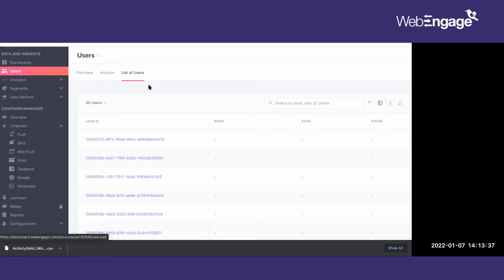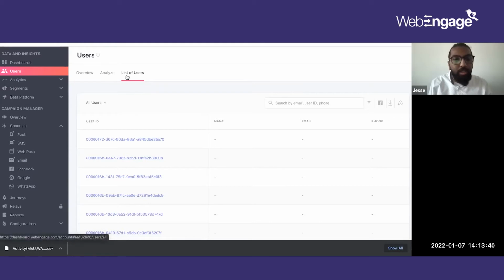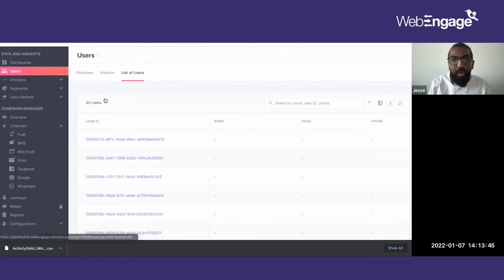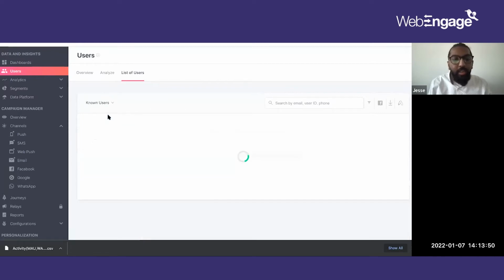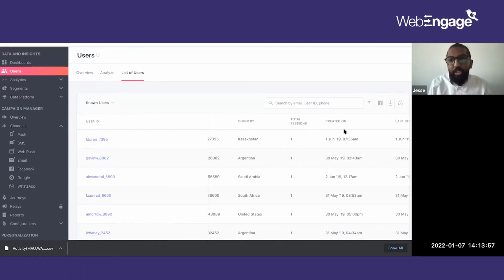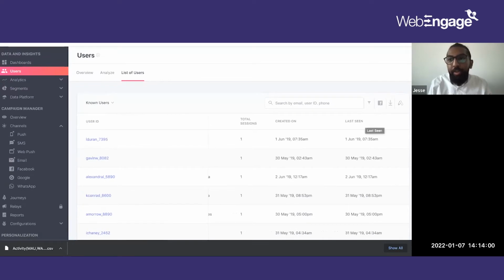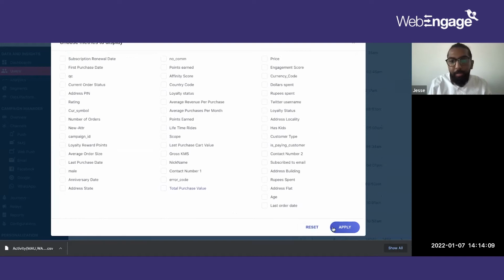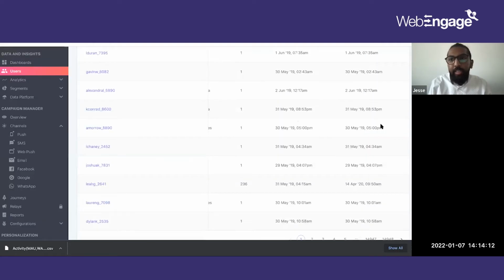All right. Moving on to the third section. This is the list of users. This tells you all the users that have come onto your platform, known as well as unknown. If I want to split it further, I can just take the known user section. This gives you the name, email ID, phone number, country, total sessions, created on, and last seen. If you want to add columns, you can click on the filter option here and select all the system and custom attributes that you want in this report, and it will populate the data in this section.